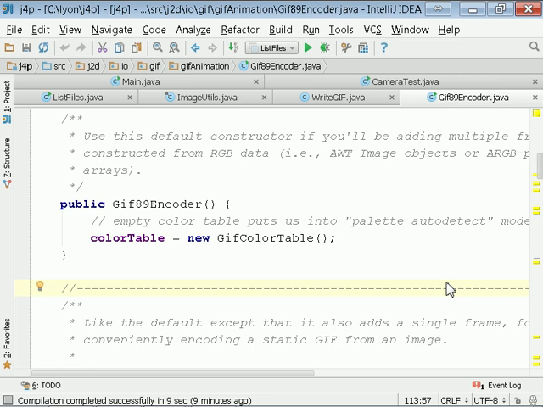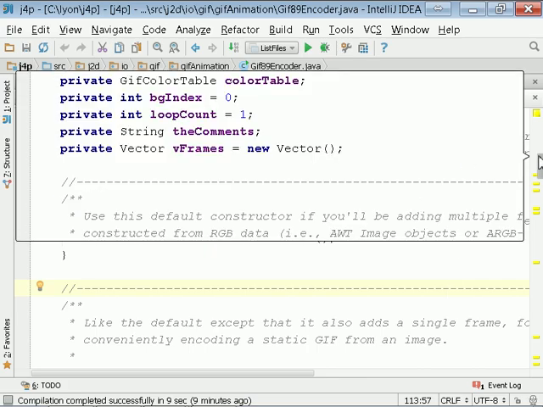Nowadays, the patent has expired. The algorithm is in the public domain, and so we can distribute this code without any license payments.